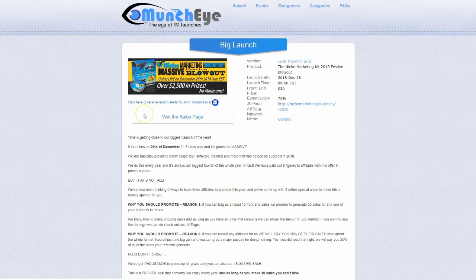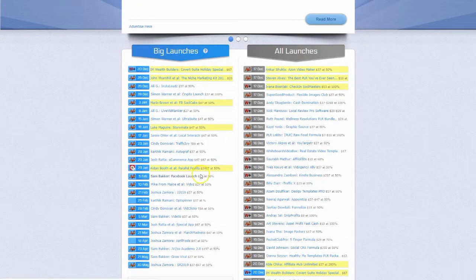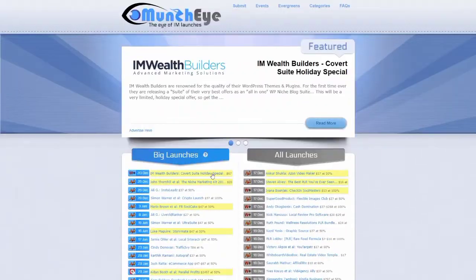Now, anybody can post a launch to Muncheye, and all it really takes is hitting the submit button, and then you get into a WordPress WYSIWYG editor that allows you to submit your own launch. And you put things like your date, the commission, the price, the name of the product, that sort of thing, and it'll generate a post just like the one we were just looking at for you. Now, the other thing you can do, you'll notice there's a little rotating header up here, and you'll notice some of these are highlighted in yellow. There's so many launches out there. It's easy for yours to get lost in the noise, and especially if you're just starting out and you're not a big name.